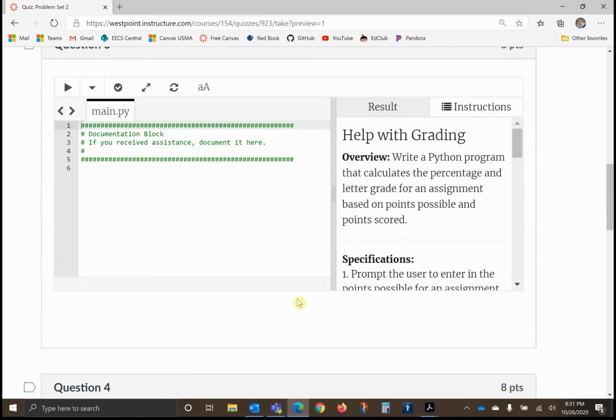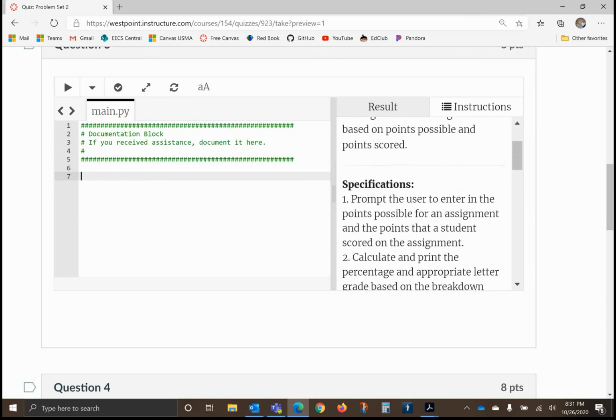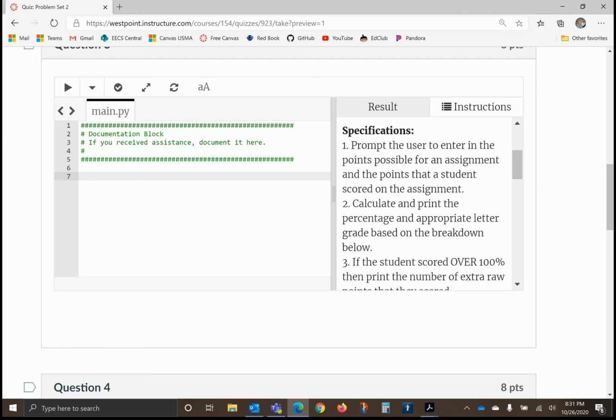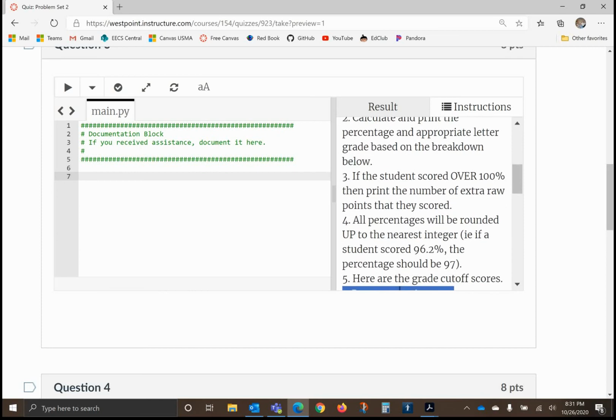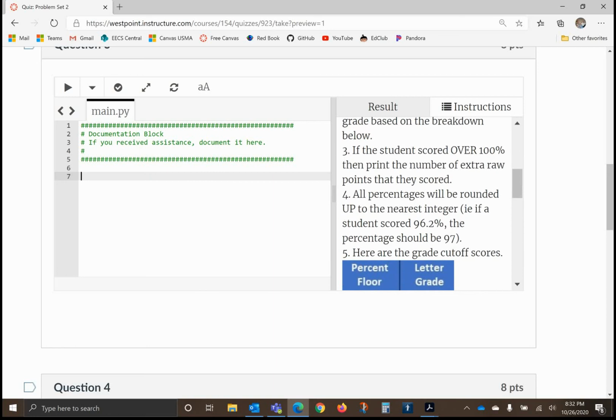Lost my mouse. Help with grading. Okay, the biggest problem I saw in this were the inputs. Think about this. Look at the specifications here. Prompt the user to enter in the points possible for an assignment, and then the raw points scored. Calculate and print the percentage and the appropriate letter grade based on the breakdown below. If the student scored over 100%, we're going to print the number of extra raw points that they scored. All percentages will be rounded up to the nearest integer. And if we have a 96.2, then it should be a 97.